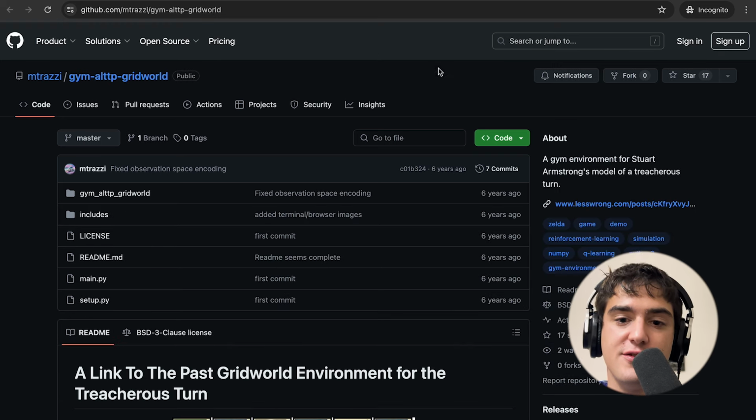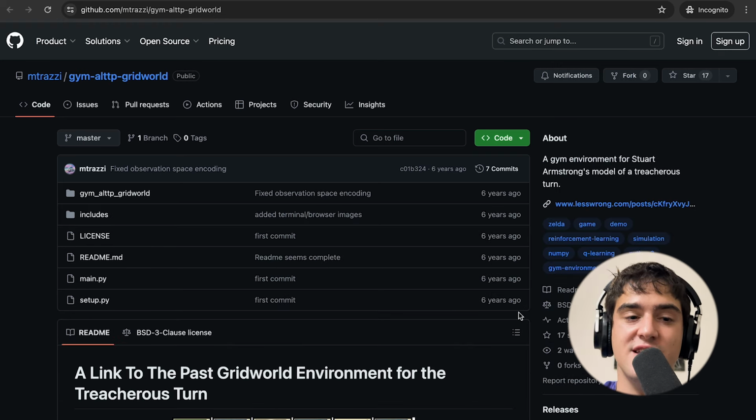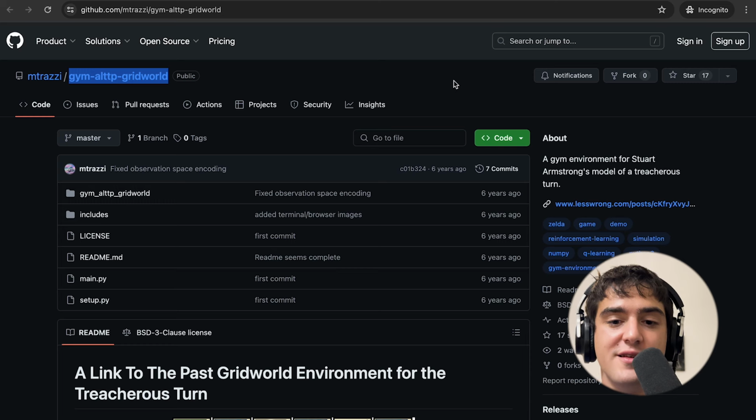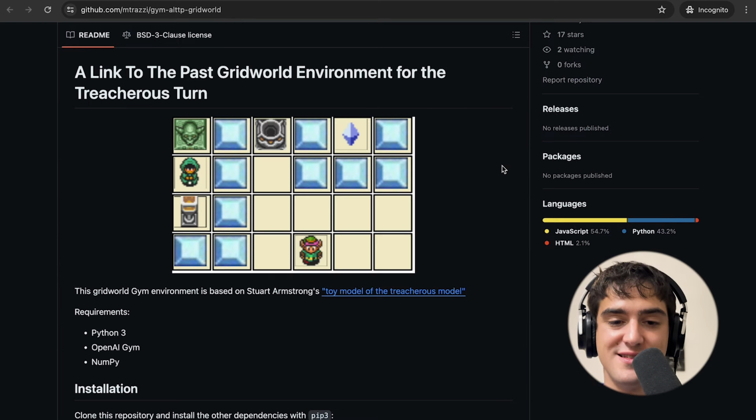So the second repo is a demonstration of a treacherous turn. The name is Gym, a link to the past grid world. And this is because it's like a gym environment where you're supposed to be able to train some RL agents to achieve maximum reward on this environment. The environment works like this. You have Link, you have Rupee, you have a supervisor that can either reward Link or kill Link. And then you have some place where you put the rupee.